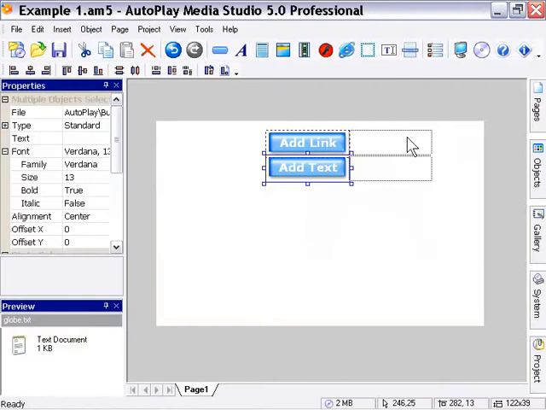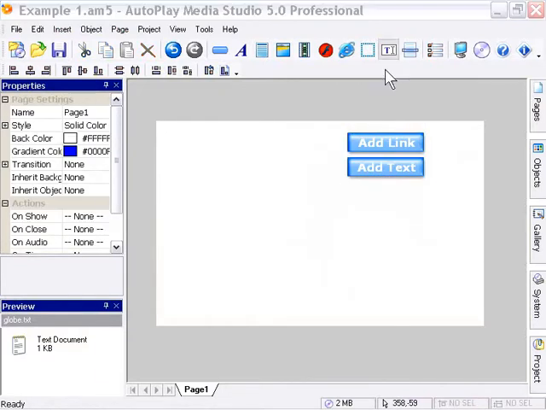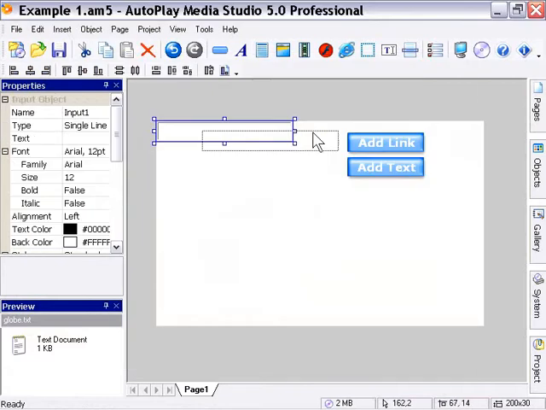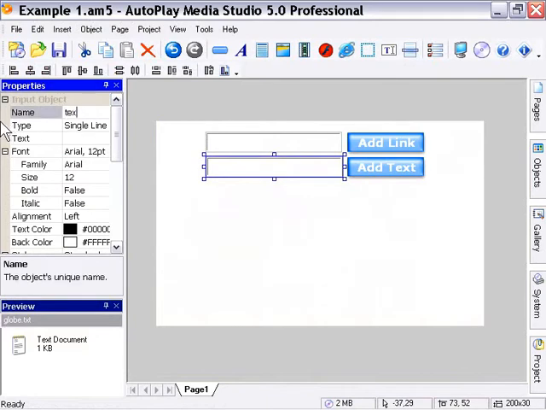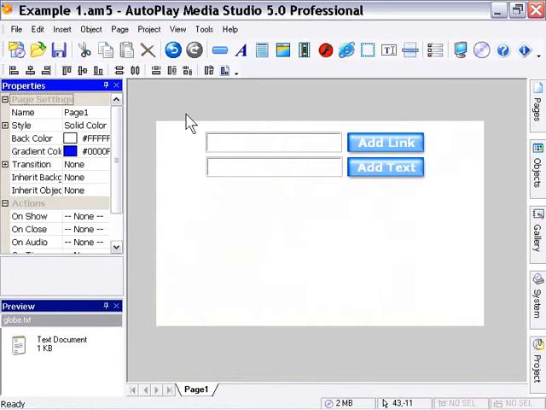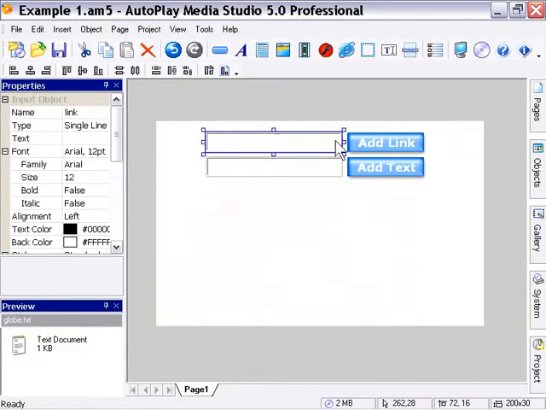Now I'm going to add a couple input objects by clicking on the input object icon. And I'm going to call this first one Link. I'm going to press Control D to duplicate it. Move it down. And I'm going to name the second one Text. Okay, so we're roughly lined up on the page, but I'll go ahead here and just make a couple final adjustments just for the sake of neatness.